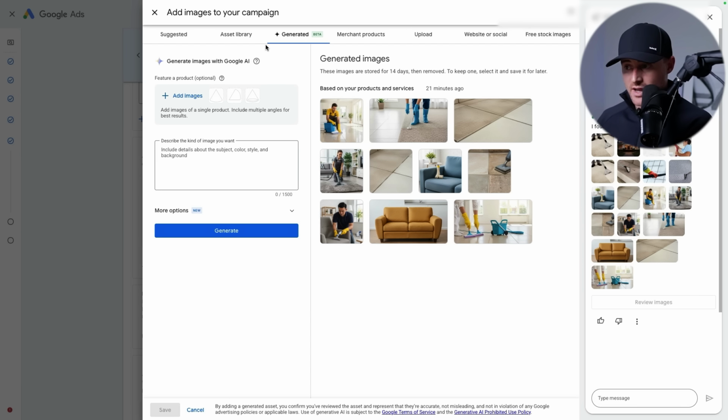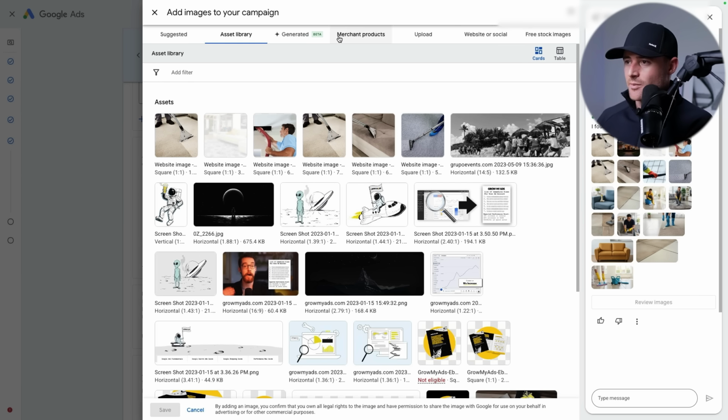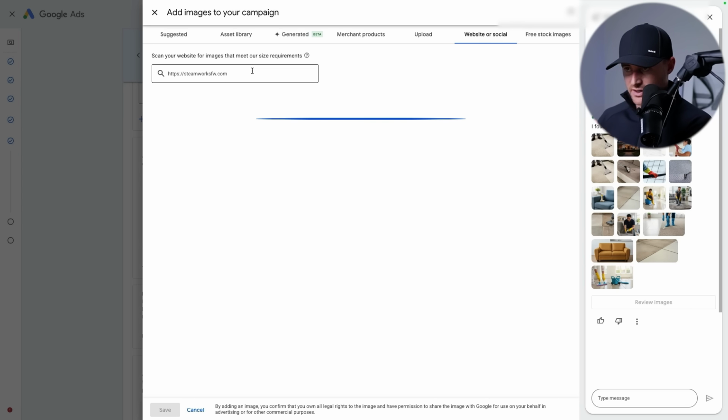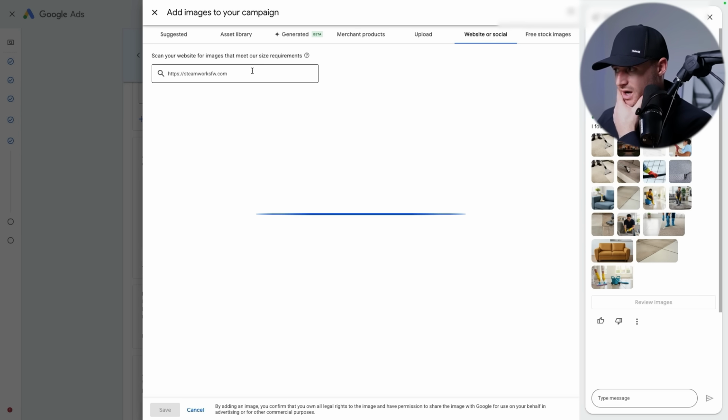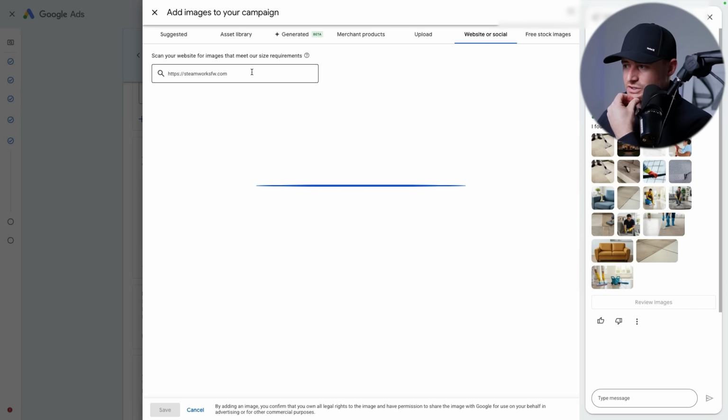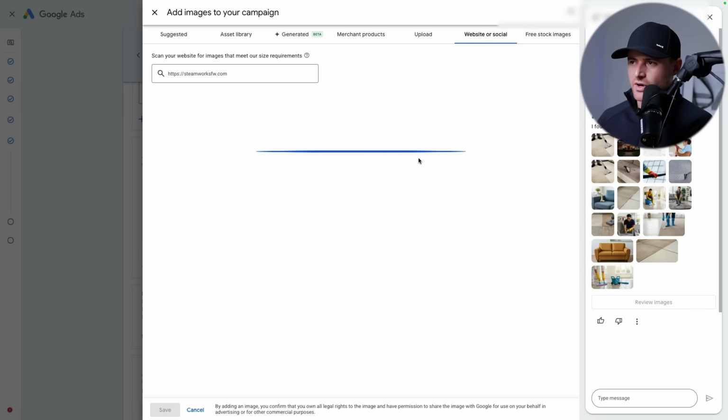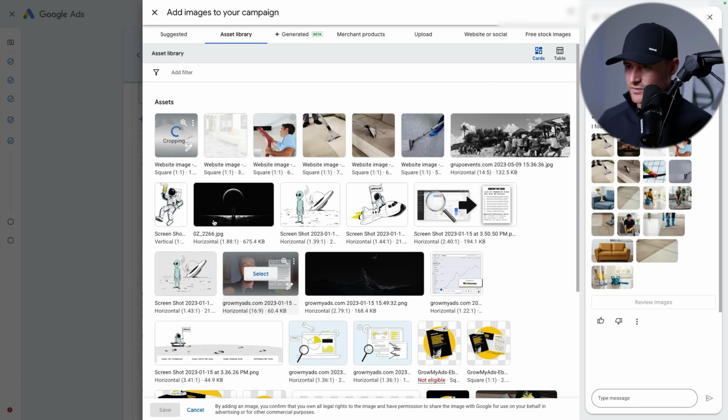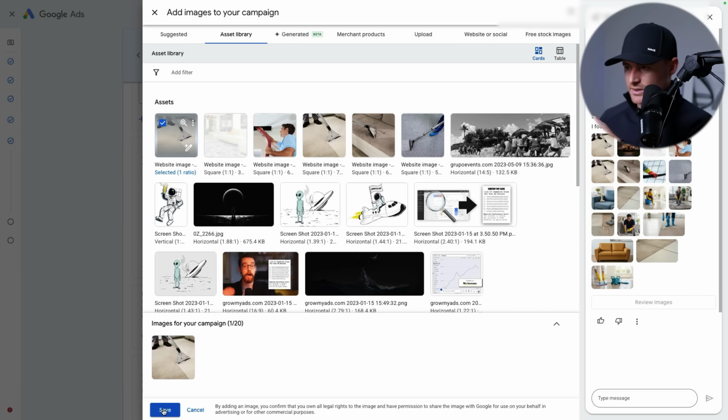They can generate images for you if you don't have any. It can crawl your website. So here, like I've got steamworksfw.com in there. And so here it's crawling some of the images that would be on our website. You don't have to go too crazy with this. I'm actually going to utilize even this ad advisor tool over here. I'm going to utilize some of what it's already found. I think this is fine. So we're going to hit select and we're going to hit save.